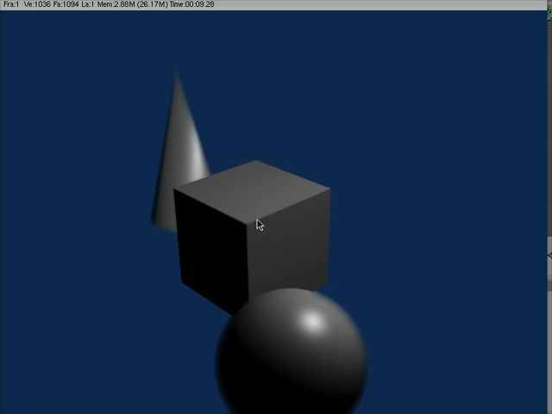Now we see the cube, which was my point of focus, is in focus. The sphere, which is in the foreground, is out of focus, and the cone, which is in the background, is out of focus. And you see actually the back edge of the sphere is also in focus because it's near the cube. We might want to adjust our depth of field to address that. But that's how you set up depth of field in Blender 249.